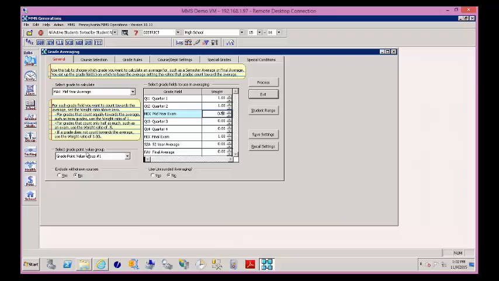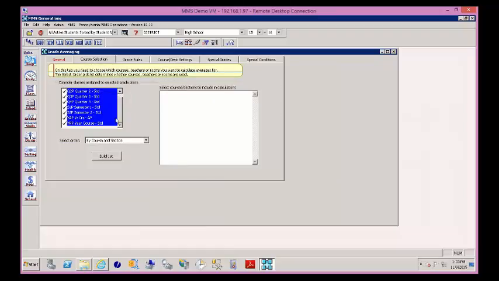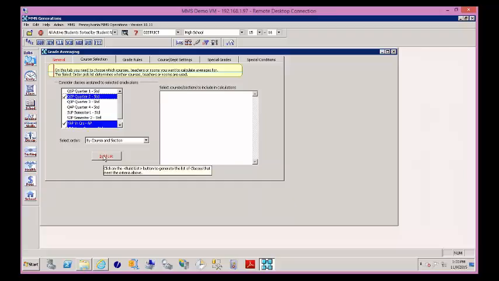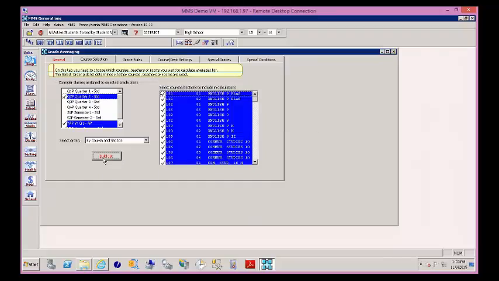Right here you can select the grade point value group that will be used here. You can exclude withdrawn courses, and you can use unrounded averaging if you choose. Under course selection, I'm going to select year-long courses, AP courses, and quarter 2. Right, I'm going to build the list. So now we have all of the courses listed.